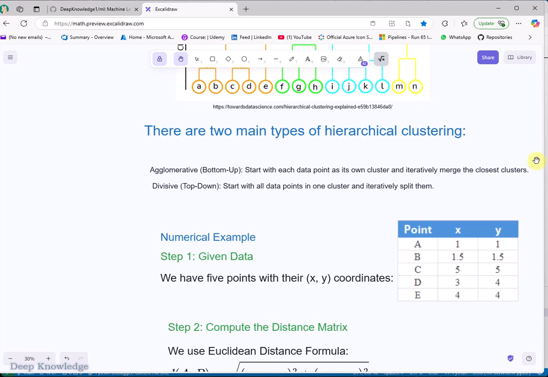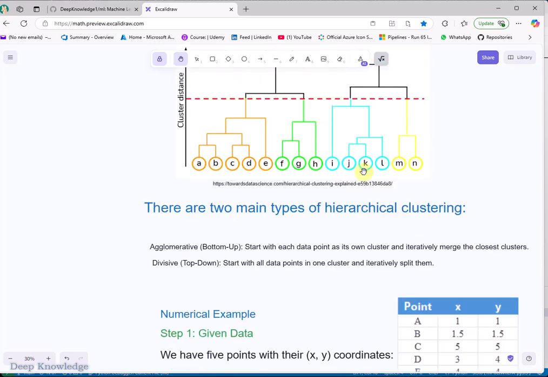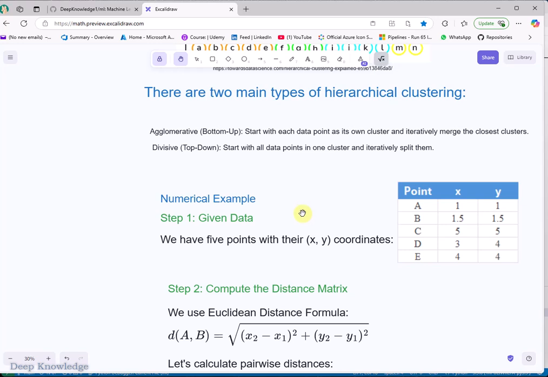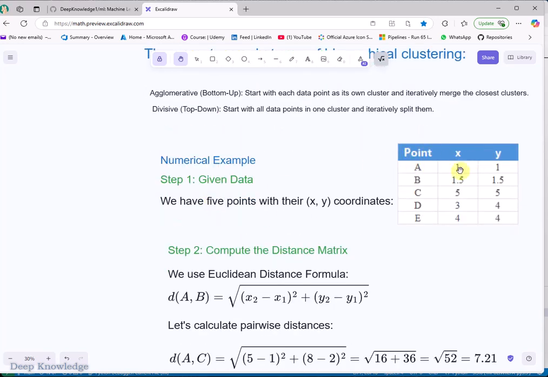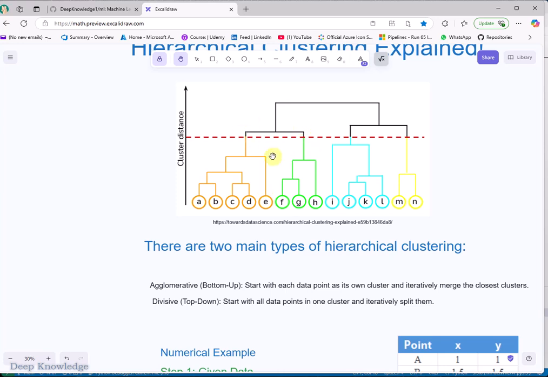After that you will create this dendrogram. So let me just say I have this data here. I have points from A to E, and I would like to cluster the similar points, building this hierarchical cluster.